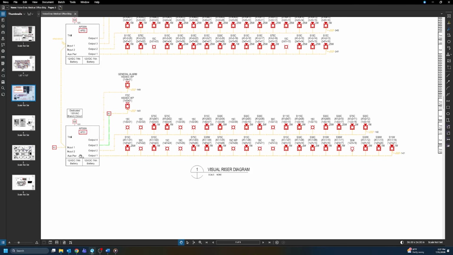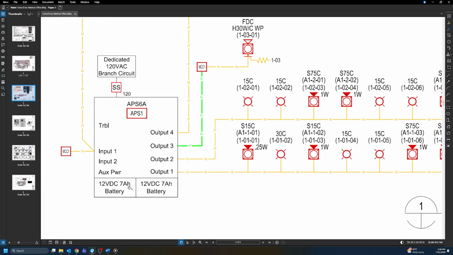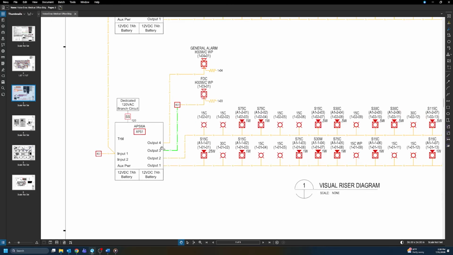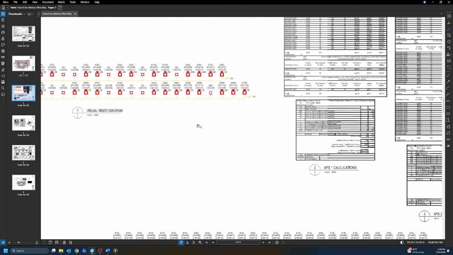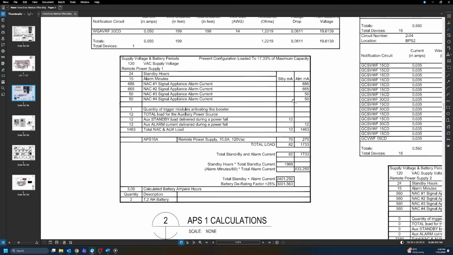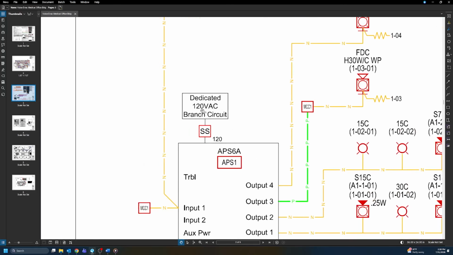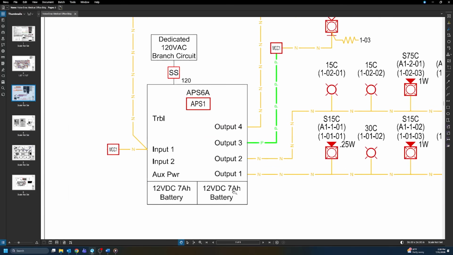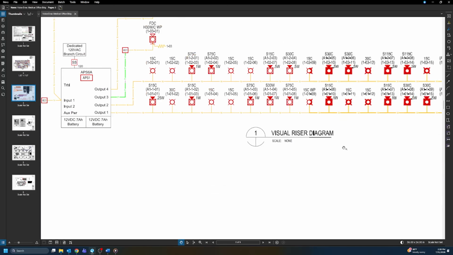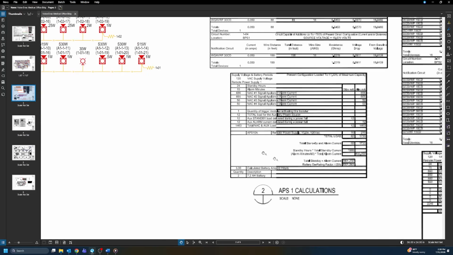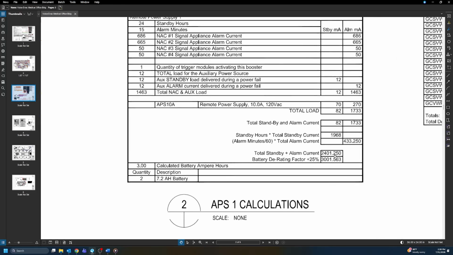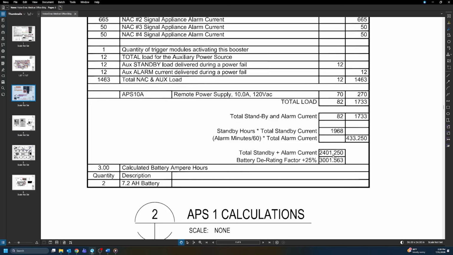So everything that's being powered from these batteries, or I'll zoom in a little bit, from these batteries that are located in this power supply, that's what we just calculated, right? This battery calc shows all the standby and all the alarm that's required should this utility power from this dedicated branch circuit fail. So the secondary power that's being provided by these batteries is the number that we've calculated right here, this 2401.25.